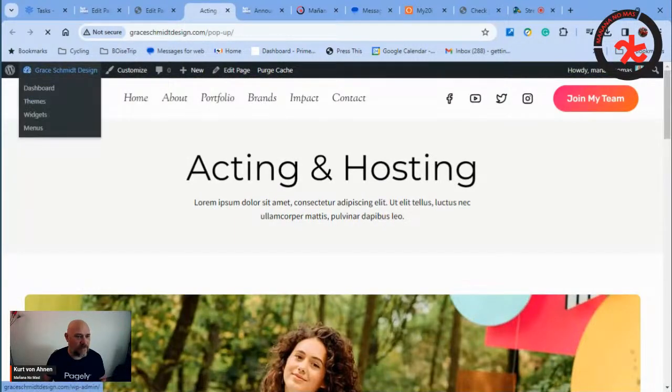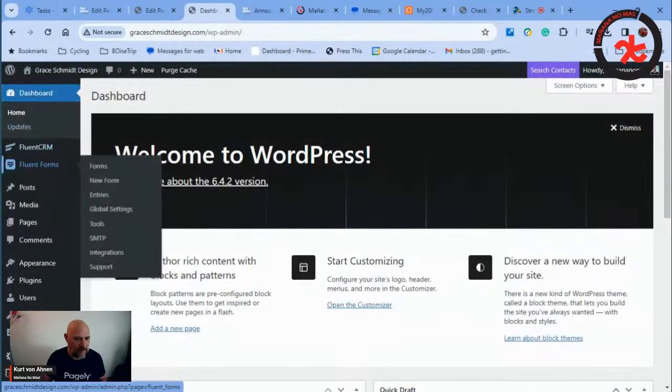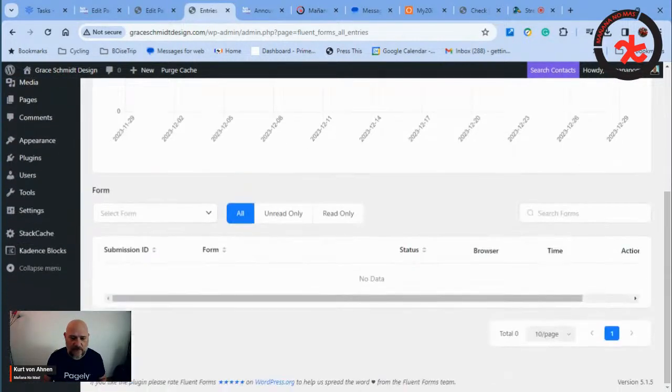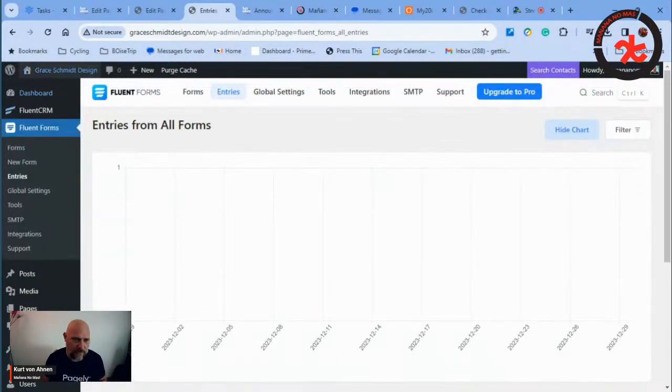All of the entries to Fluent Forms, by the way, will be right here under entries. So when somebody submits a form, it'll come up right here in entries. And this way, Grace will always have a record of everyone that's contacted her through the website.